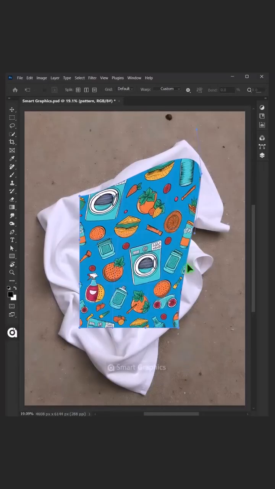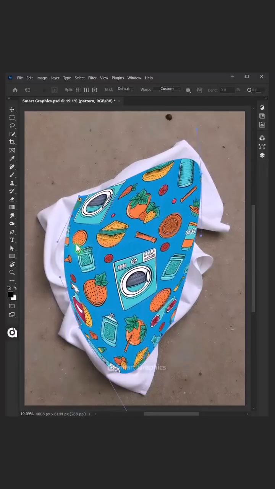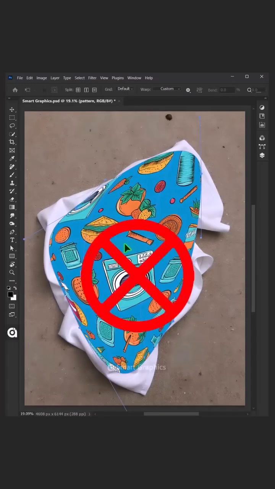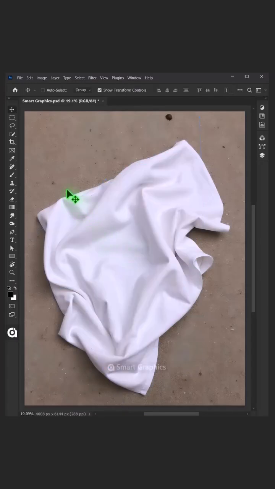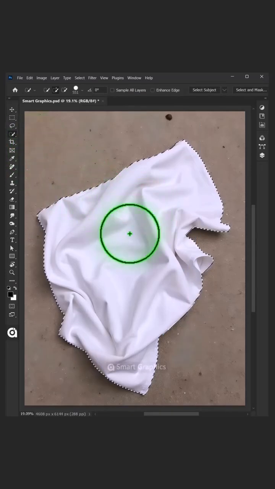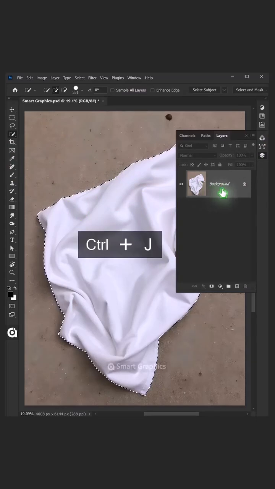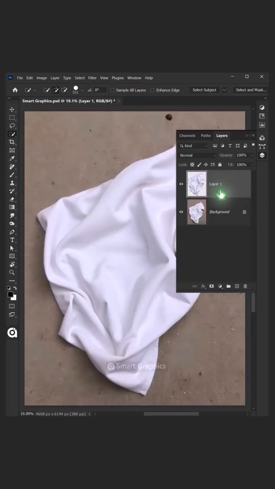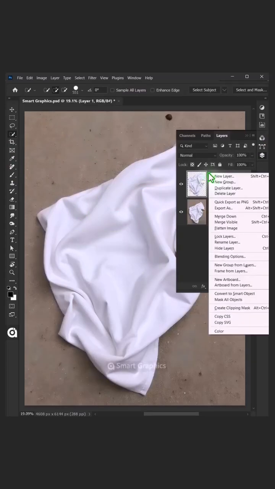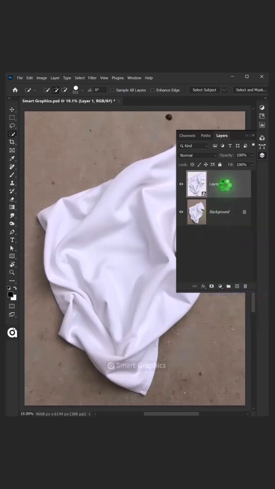Today I'm going to show you how to make crumpled microfiber towel mock-up in Adobe Photoshop. First, open your Quick Selection tool from the toolbar and click and drag over the towel to select it. Now press Ctrl-J to cut the towel from its background. Then right-click on it and convert it to Smart Object.